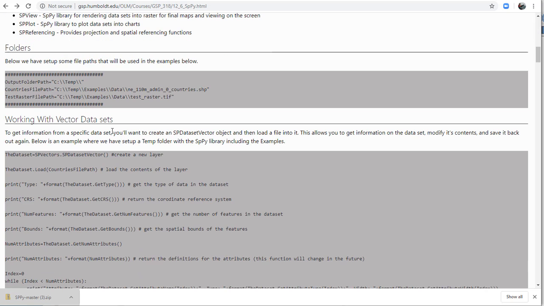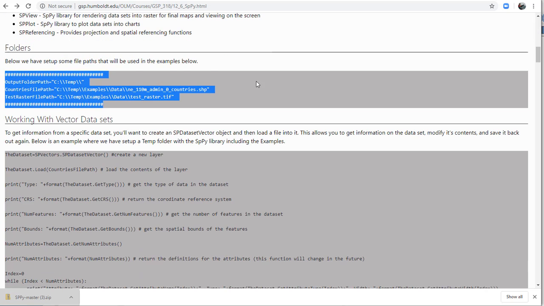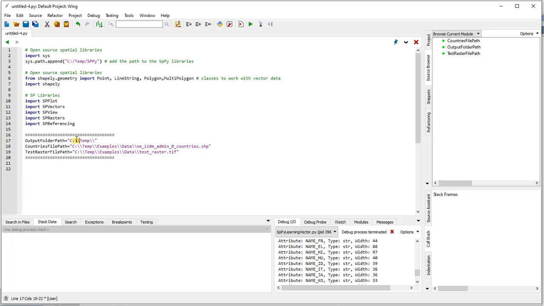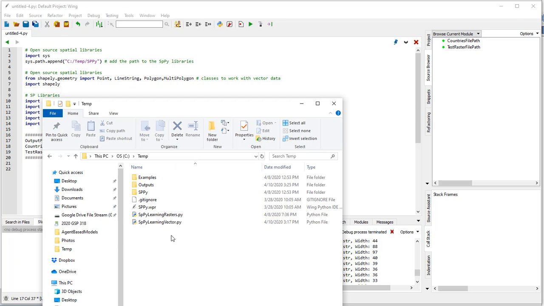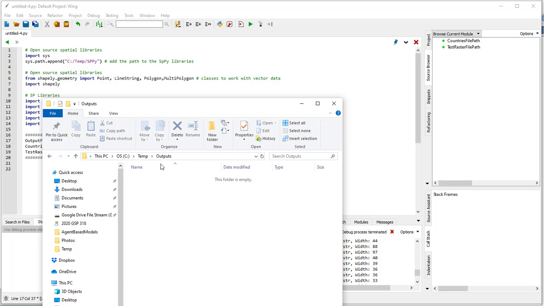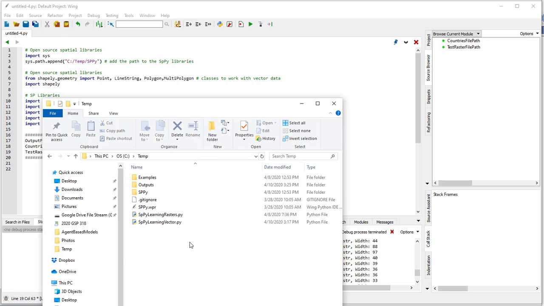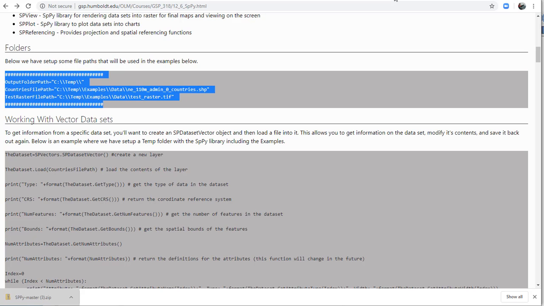Then I'm going to set up some folders and some paths to those folders, just so that I have them easily available. This is my temp folder path, and actually I'm going to modify that and do it as outputs, so I've got an output folder here. That'll make it easy for me to delete things as I develop. And then we've got the country layer from Natural Earth and a simple raster file. I think that's LiDAR from Napa County.